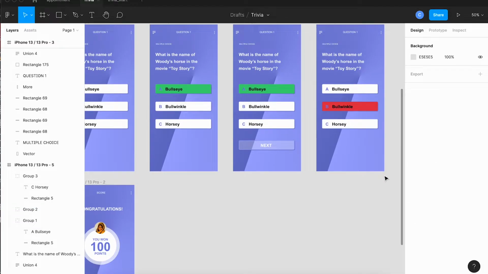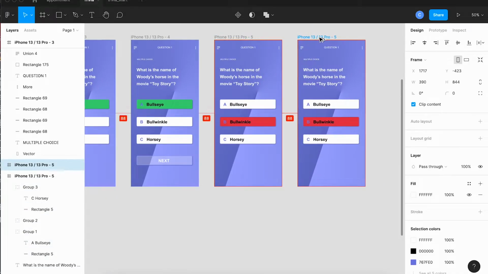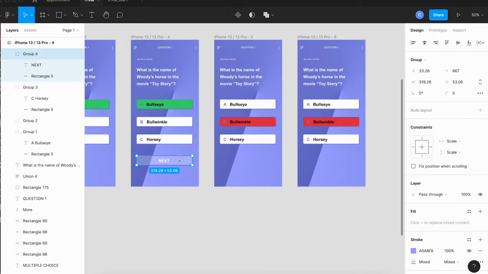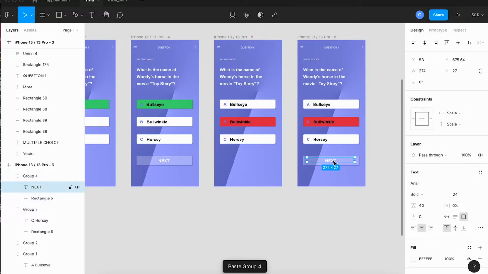And then I'm going to tap the name of the artboard and Option or Alt drag it over to the right again, and I'm going to add that next button. So I'm going to go back to the artboard that had the next button and copy it, and then tap the name of this screen and paste, and it'll go right into the spot I want. But I'm going to change the word from next to try again.